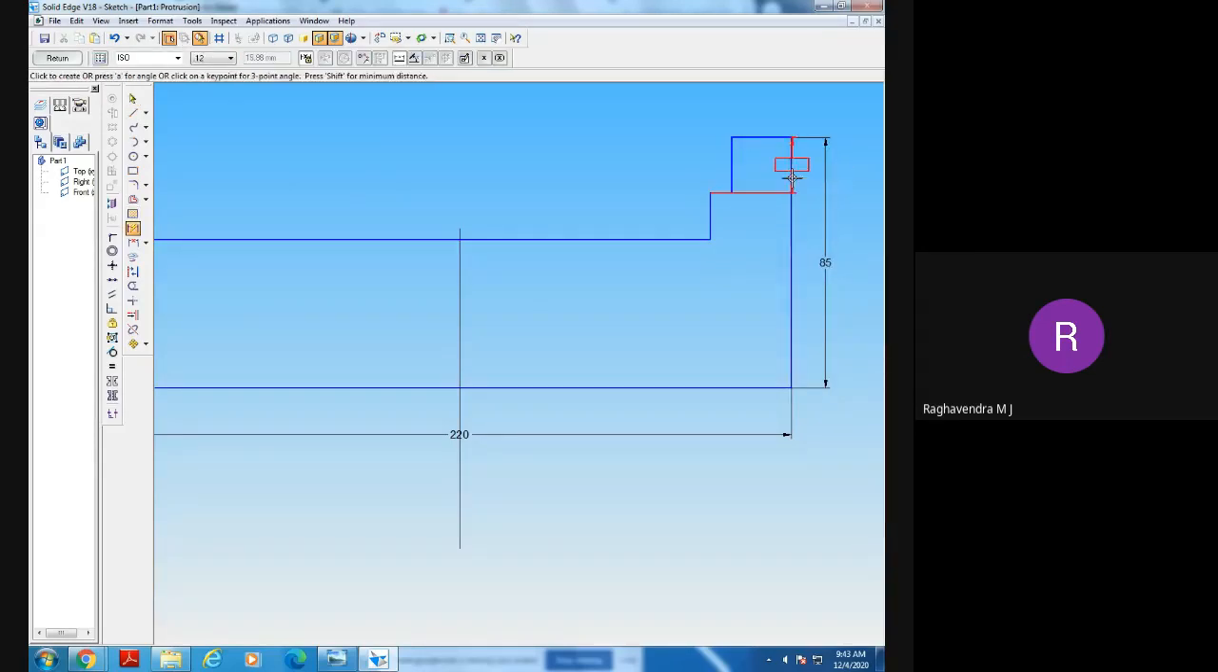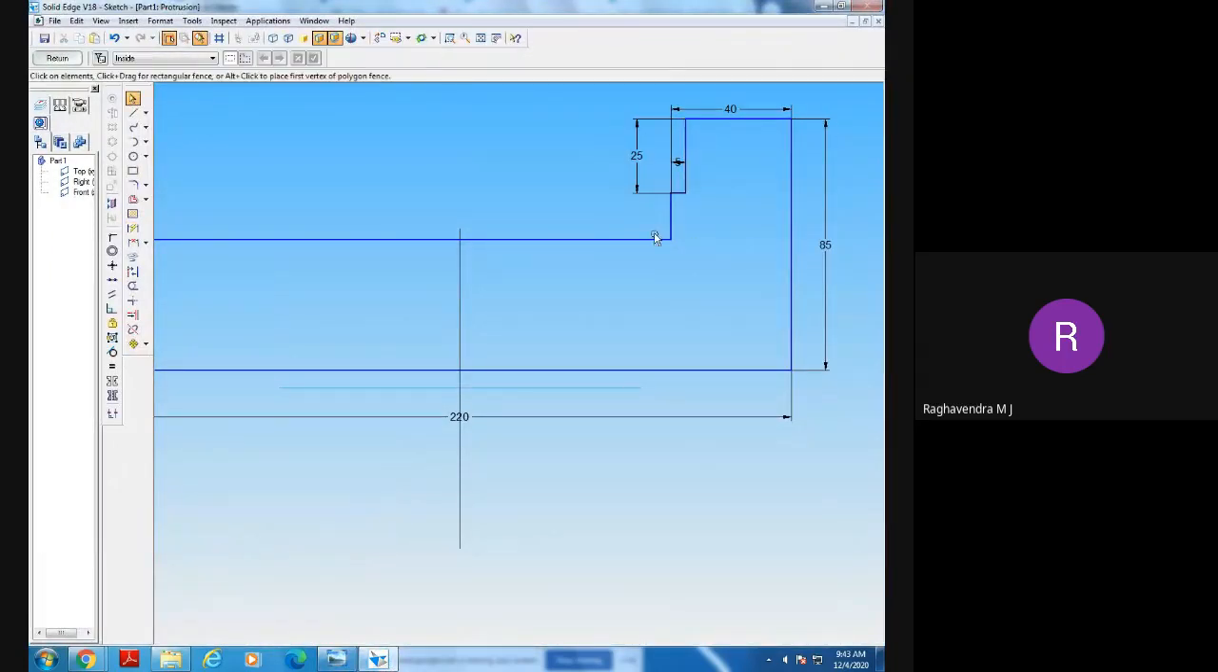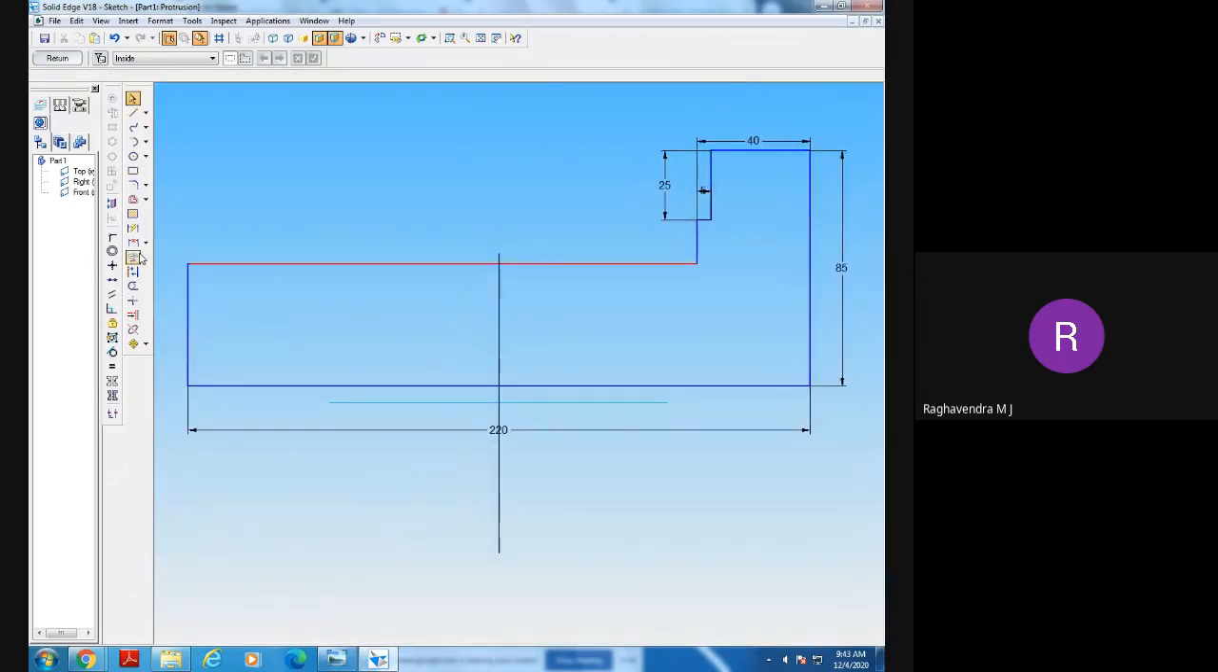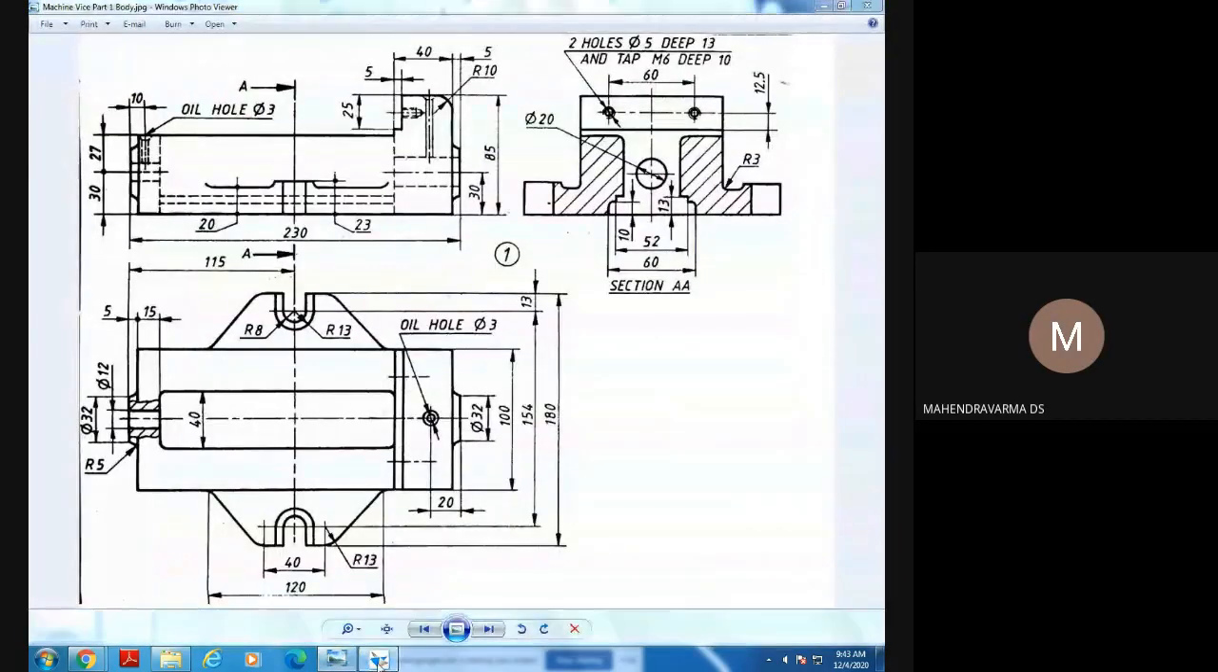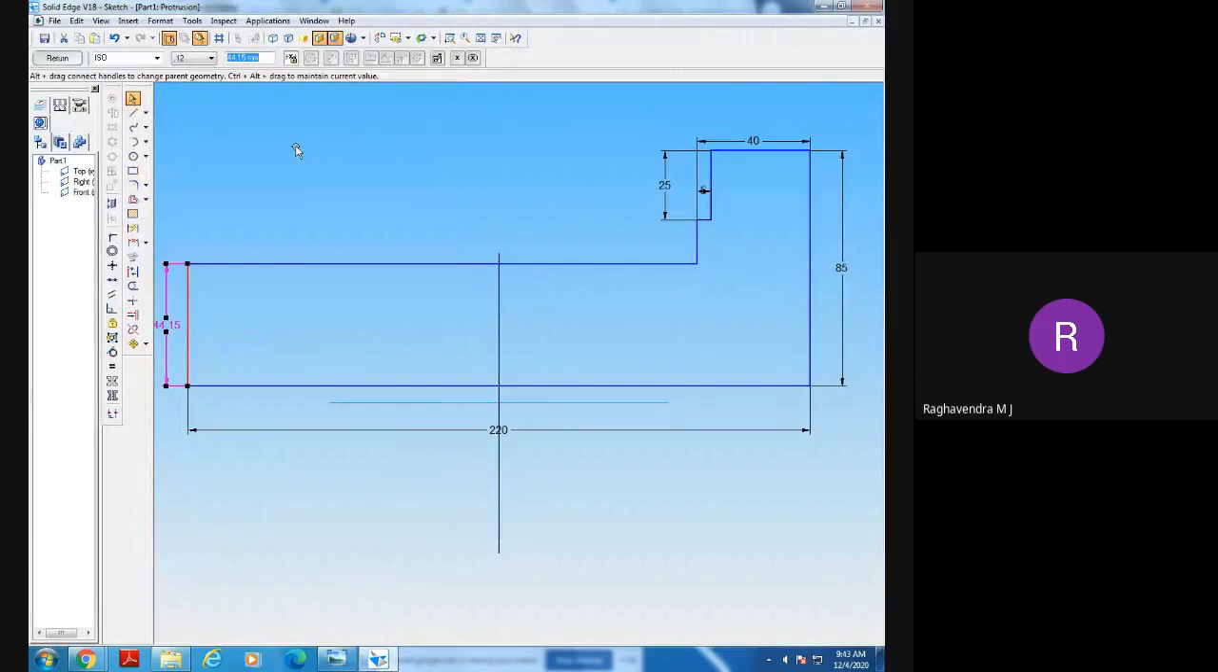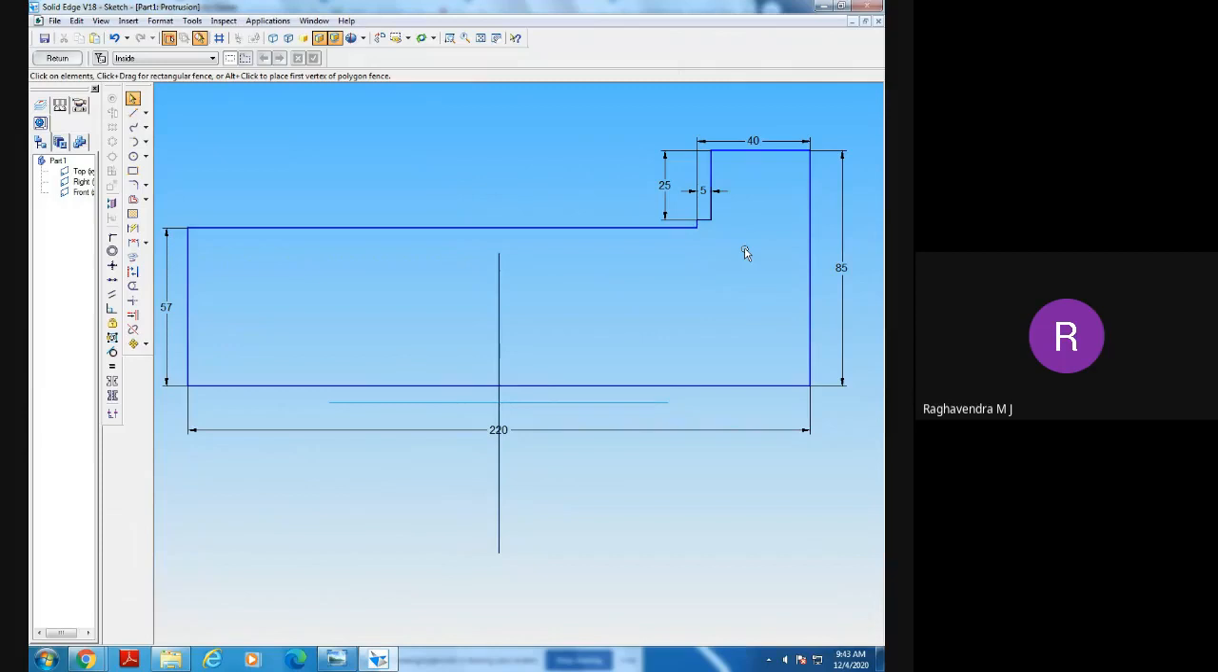And this total width is 40. Out of this width is 5. That means, 5, sir. Okay, from here to here it is 35. And this depth is how much? And this depth is 25. Okay, once again, this side, the dimension is 30 plus 27. 57. This side is 57. So like this, you can do here.